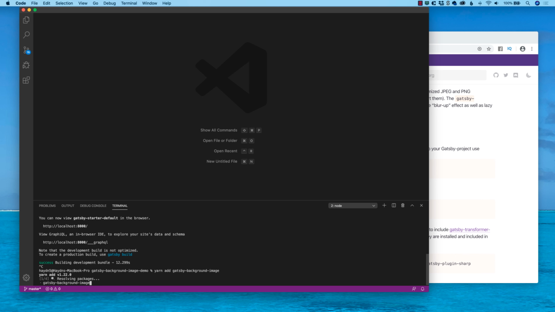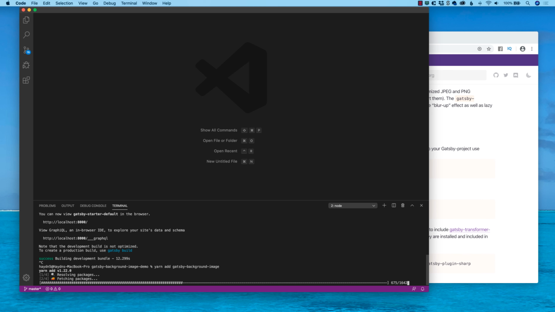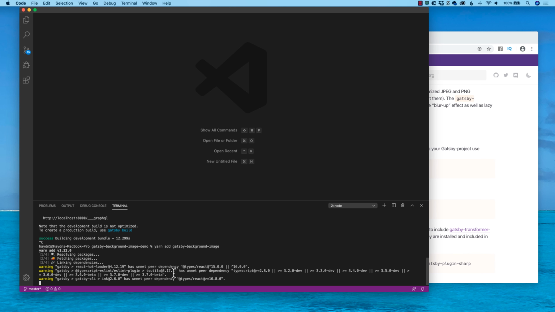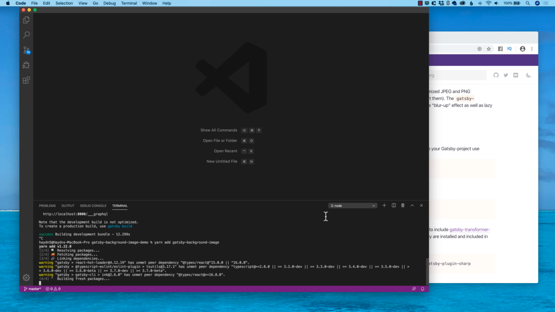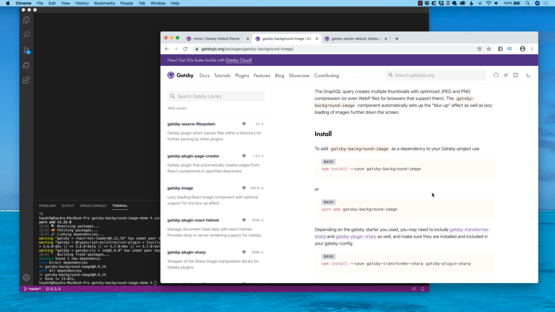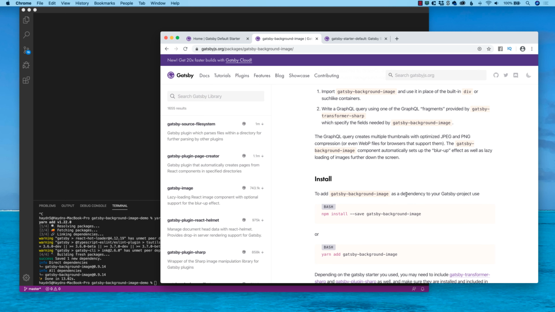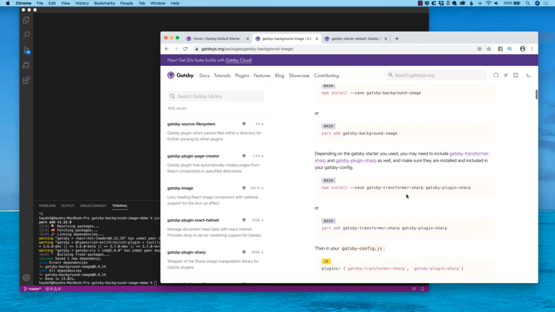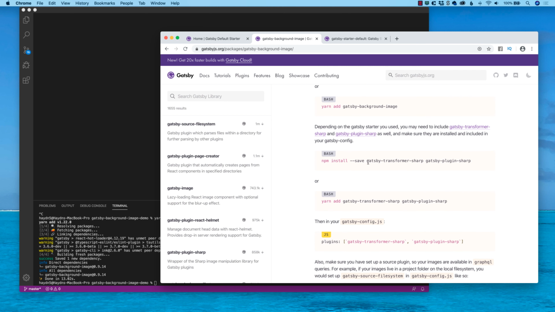And it's going to add version 1.2.20 into my file. It's giving me a couple warnings. That's okay, we're totally fine. And that's the first step of installing this dependency into your project. Again, if you do not have the Gatsby Transformer Sharp or the Gatsby Plugin Sharp, you will need to add these, as we're going to use GraphQL to load our images.